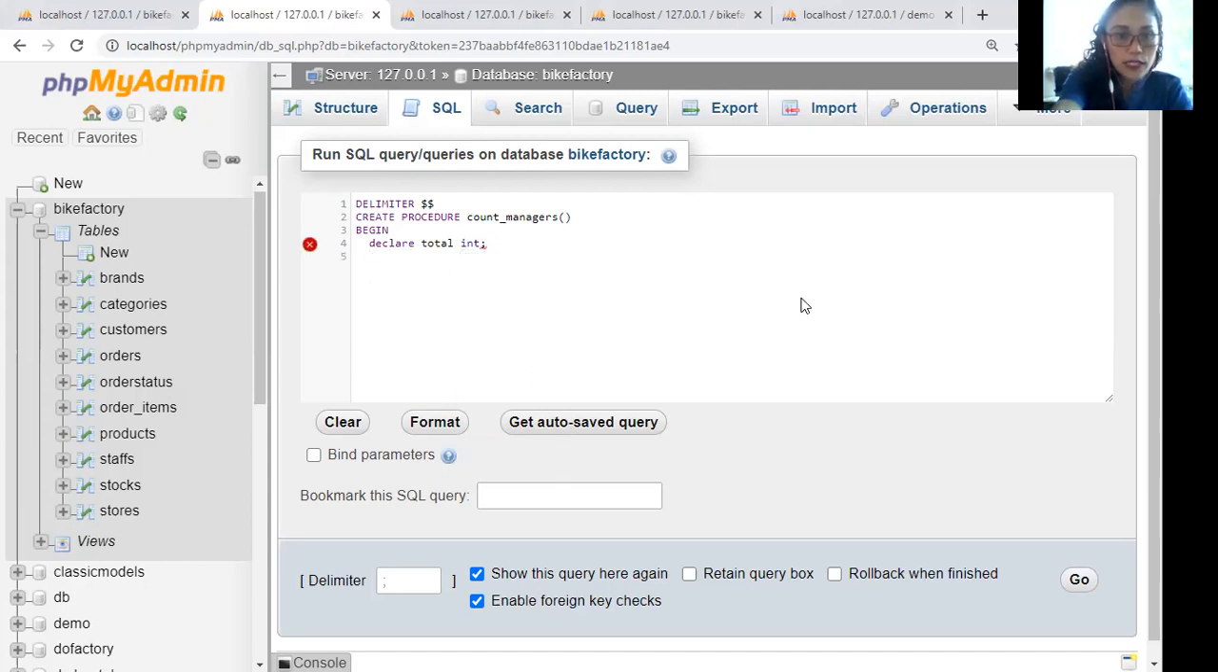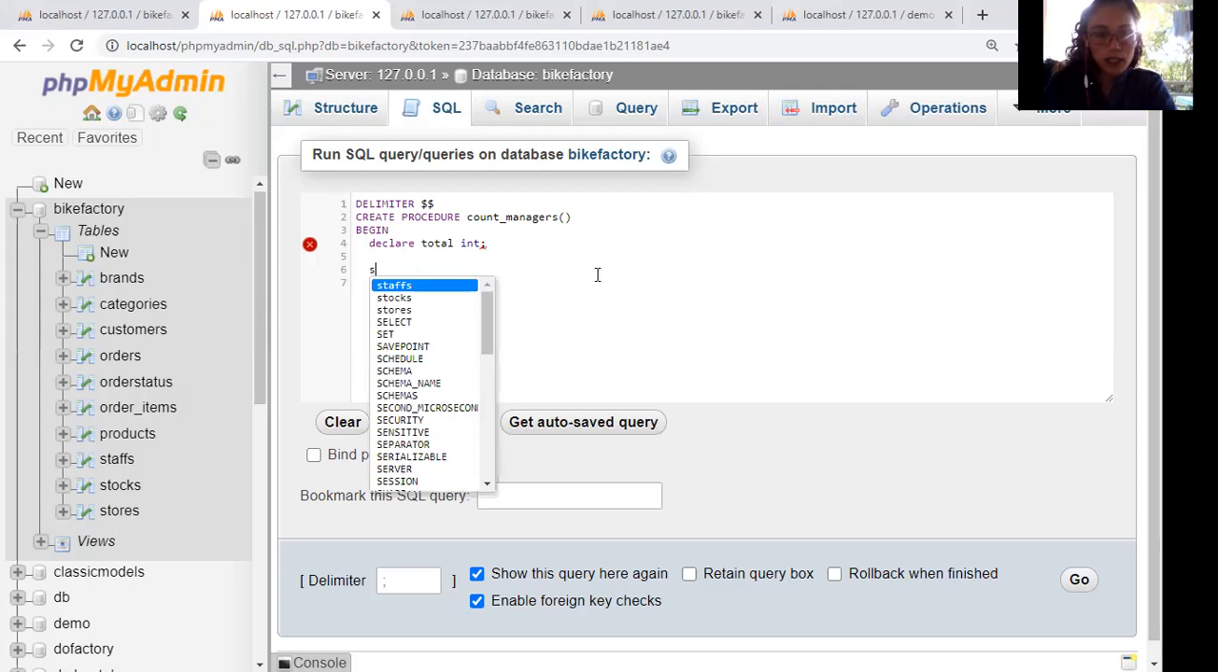So notice that we still have semicolon here, but it will not be executed line by line. It will be executed by block. It will only be executed the moment the end code will be viewed. So I have to declare my variable total of type int, and then select count manager ID.